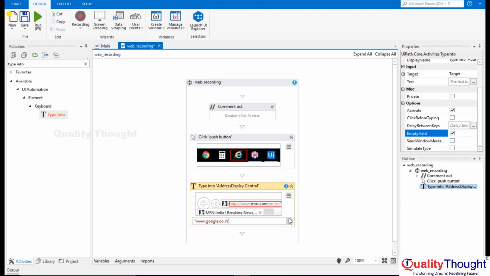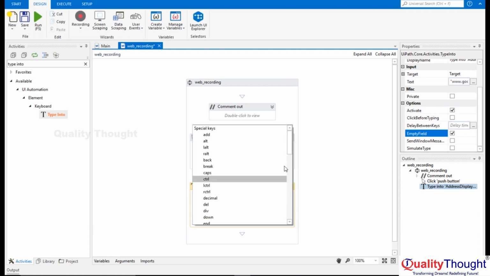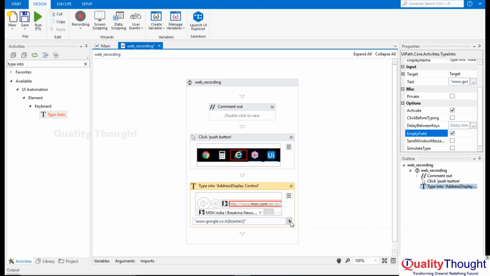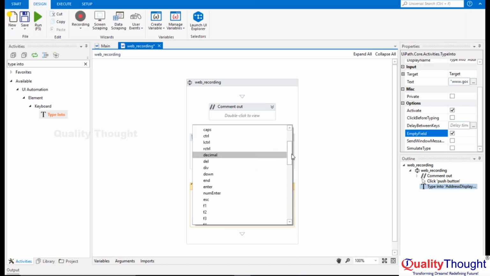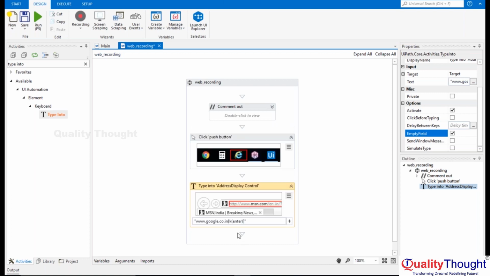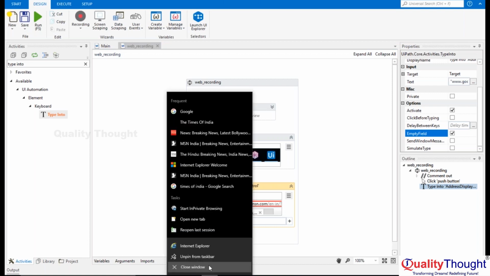Along with this google.co.in, I have to pass an enter also, which is going to load that home page, correct, or the search page. So for that, I have to click on this plus, which will give me options of special keys that are available on the keyboard for us to use. From that, I am selecting only enter. Once you select that, you'll see that it has appended a small piece of script along with your existing address. So let us save this and run this and see how this works.